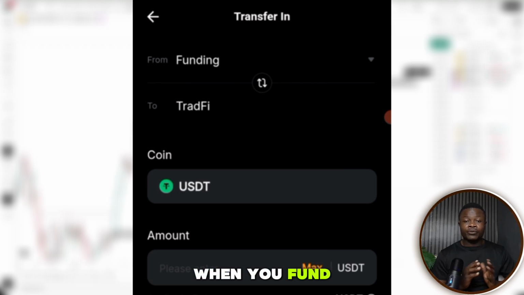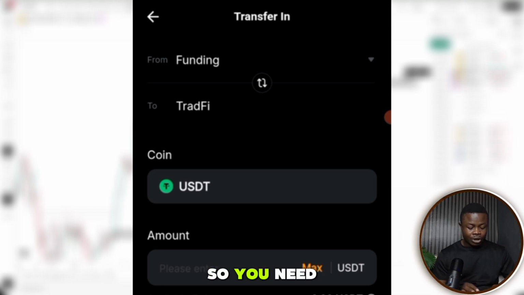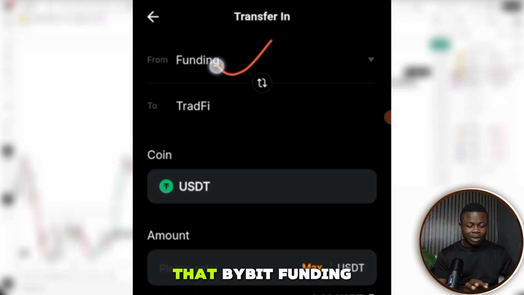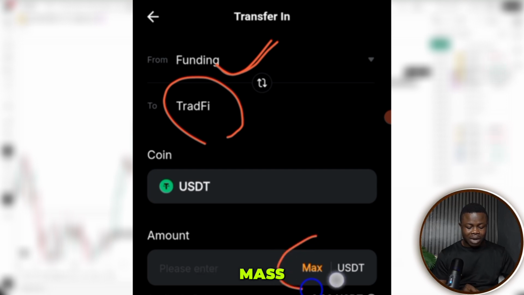Now, when you fund your Bybit account, the funds in your Unified account are not automatically transferred here. So you need to manually transfer it right here. You will need to have your USDT inside your Bybit funding wallet. It is from that Bybit funding wallet that you are going to transfer the funds into your TradFi account. So you just need to click max here if you have the funds, or you put in the amount you want to transfer, and then you just go ahead and click on transfer.